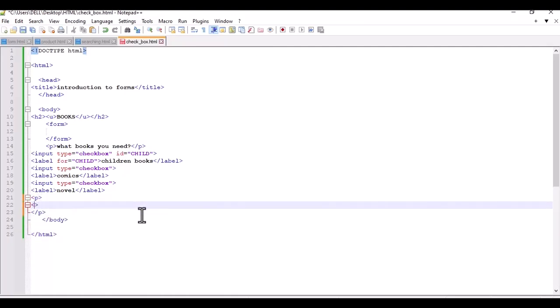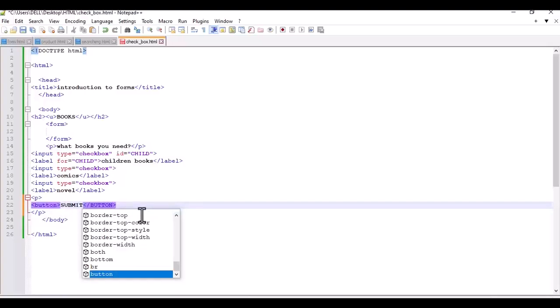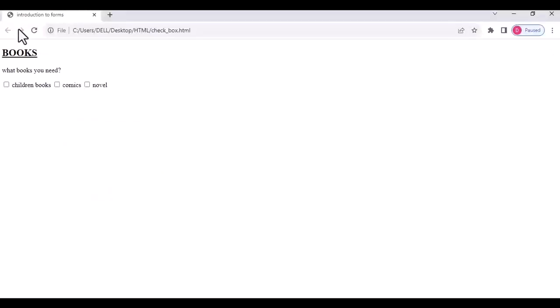So how? You will open the button tag, and you will write submit, and you will put the closing button tag. So you can see the submit button is here, but it will not do anything because there is no backend coding and database involved. When a database is attached, through the backend coding, different actions can be performed. So this was all about the checkbox.